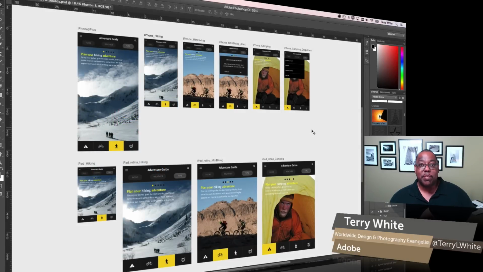a first look at Adobe Photoshop CC 2015 and the new enhancements to layer styles. I think you're going to like this.